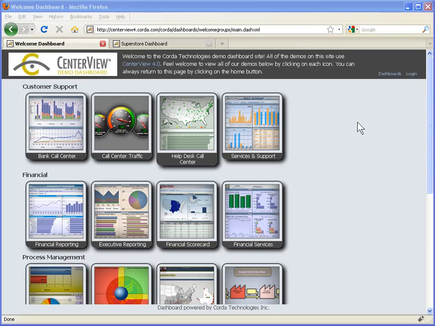And then we present these as web pages. The output of CenterView is a web page. You open up a browser, any browser on any platform, you go to that dashboard just like you would go to any other web page. It looks just like a website. You can put a bookmark on it. Anybody that knows how to use a web browser can use a CenterView dashboard.